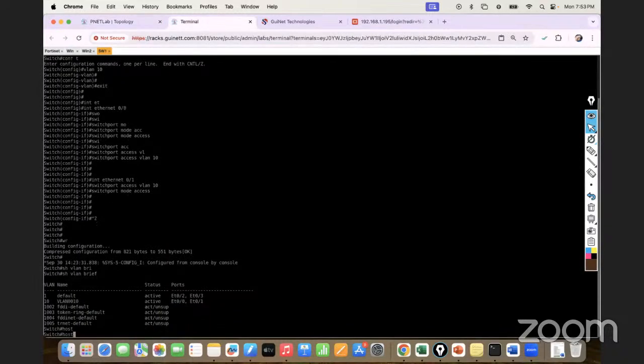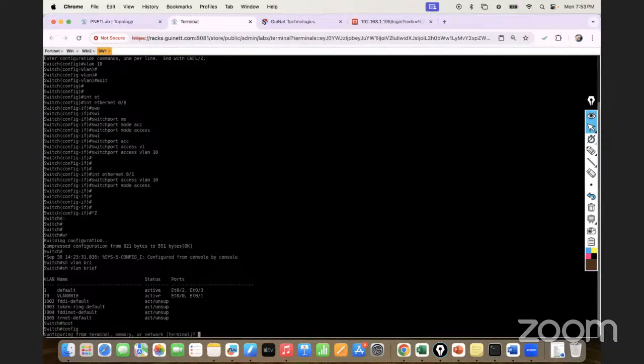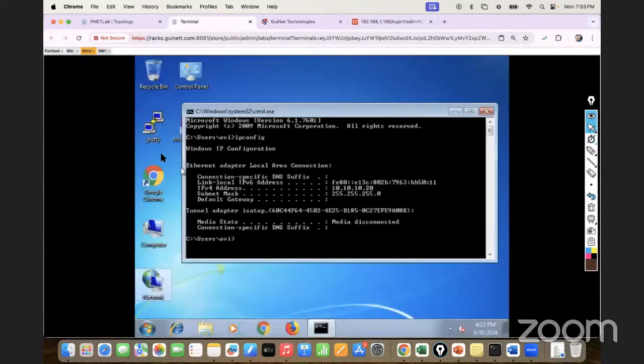So let me put the hostname as well. I have to go in config t. Sorry, I made the wrong command. Let me go to switch 2, and meanwhile it is going to recover. So let me go here and I'll do config t, hostname switch 2, and I'll configure VLAN 10, and interface.